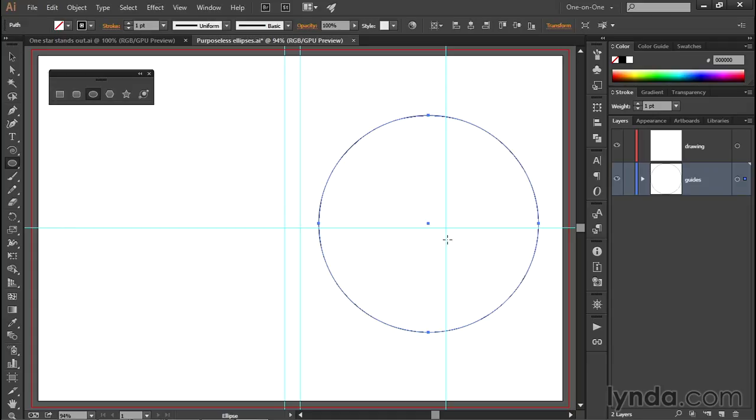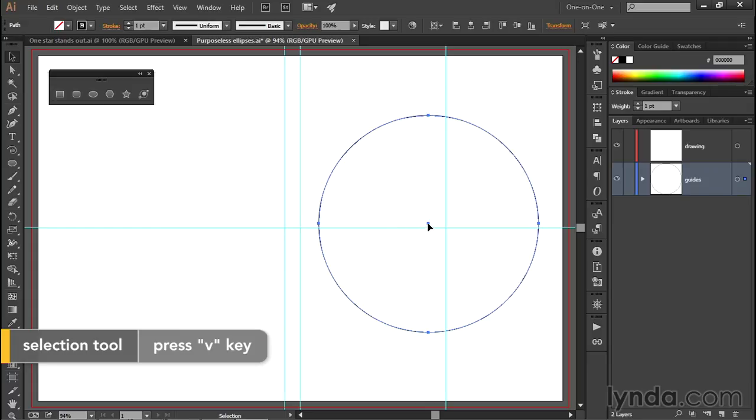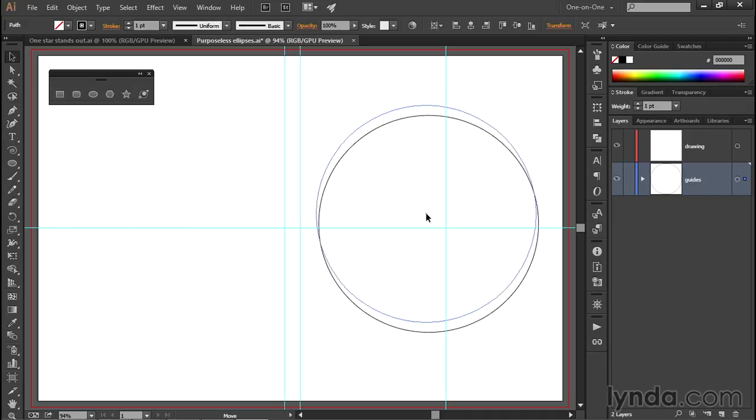All right, problem is the shape isn't coming in where I want it to be. I want it to be centered right there on the intersection of those two guidelines. And naturally, I could just switch to the black arrow tool and drag it into place. And you can drag a shape, I'll just demonstrate this, by first pressing the V key to switch to the black arrow tool, and then dragging its center point.